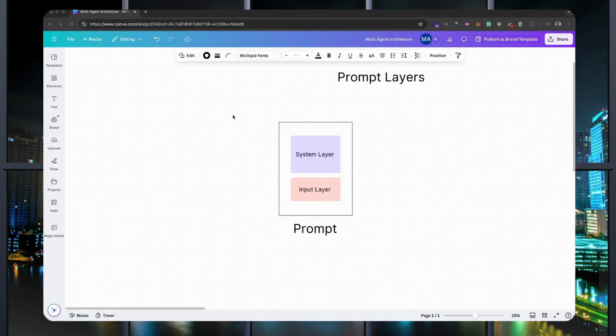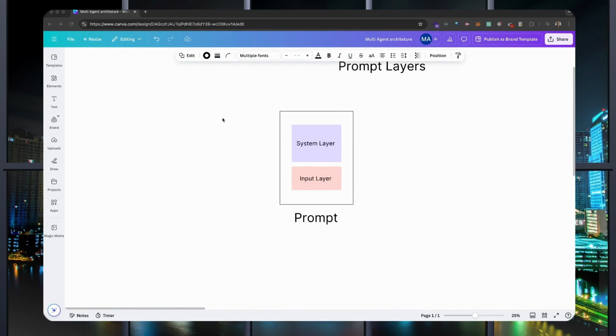I want to explain something called prompt layers. So in agentic systems, every prompt usually has 2 layers. You can make it 1 layer, but you always want to have 2 layers. The system layer includes instructions or prompts that are fixed. So this is basically the context for the agent, or the identity of the agent. For example, this is where you want to define the name of the agent, personality of the agent, the role of the agent, specific output rules and all of that. This part is a fixed part that you don't change.